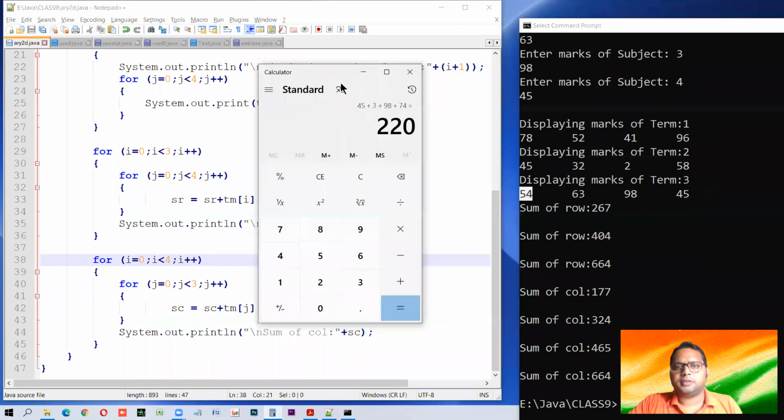If one is verified, then I think there is still some problem in this and we need to correct it. That's why I'm developing this in front of you. One problem I found just now. I'll solve it. Column. So let us see the column.